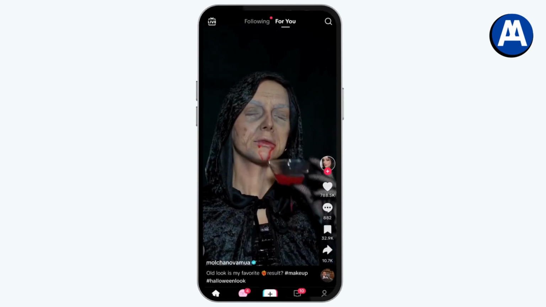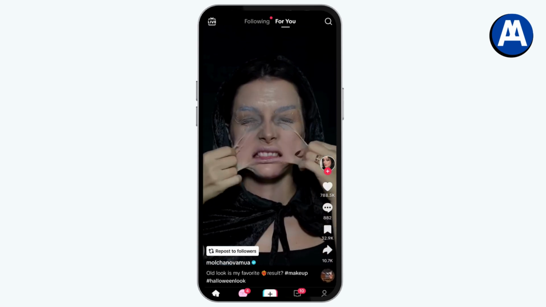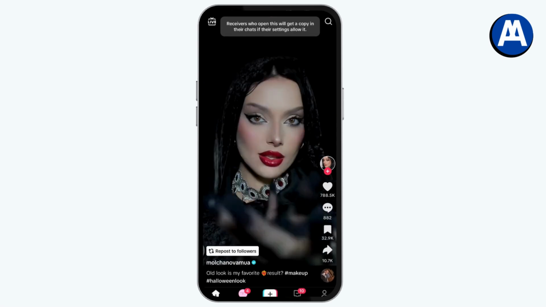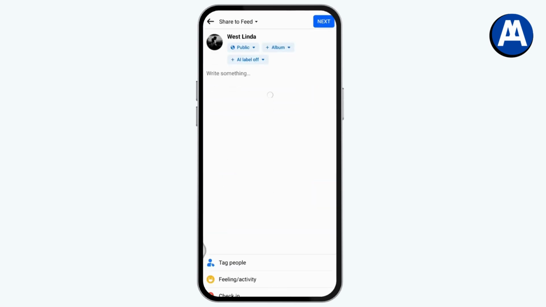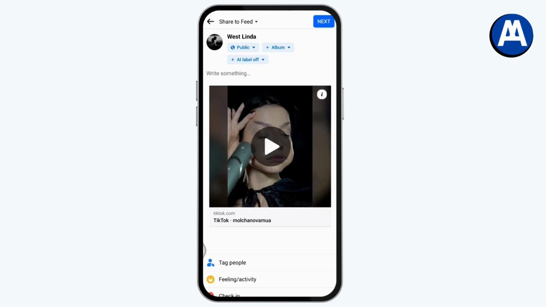So I'll be choosing this video. You just need to simply go with the share icon, which is on the bottom right. Tap on share, and here you will have Facebook option. Tap on Facebook, and it will take some time to load, and it will direct you to your Facebook post or your Facebook story. And now you can simply tag someone if you want to.